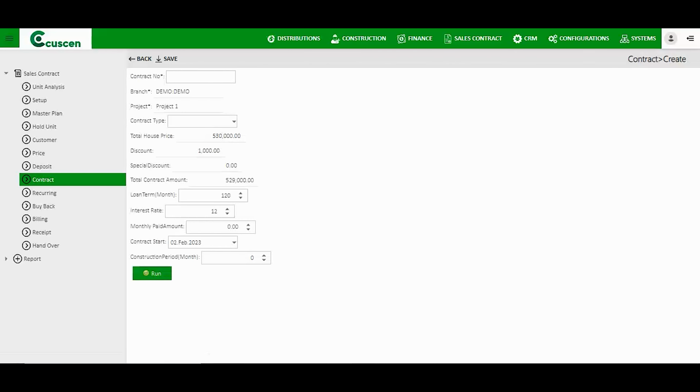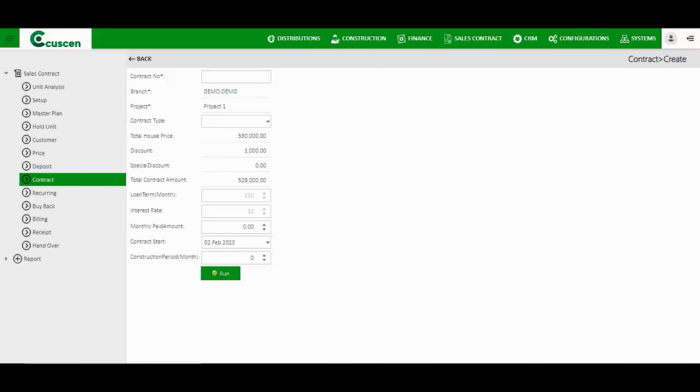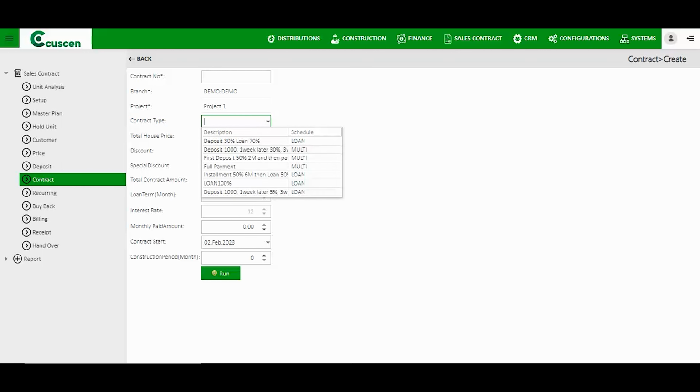So I'm gonna click on create, and you will see the interface like that. The first thing is you have to decide, and also discuss with your client, how they want to pay the industry. They want to take a loan with us or they want to pay off. This is the contract type which I already set up in the setup function, where you decide whether you want a simple installation or a loan with a client.